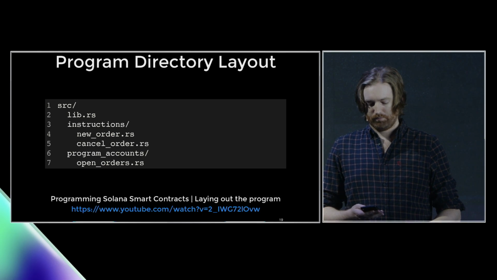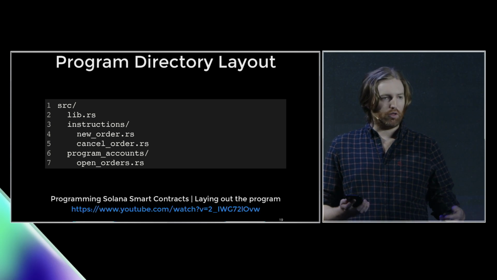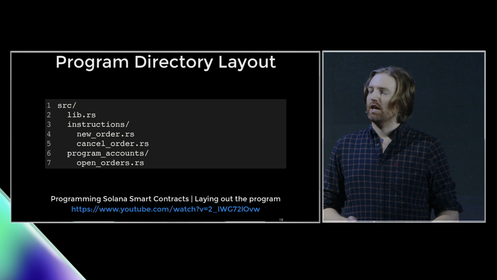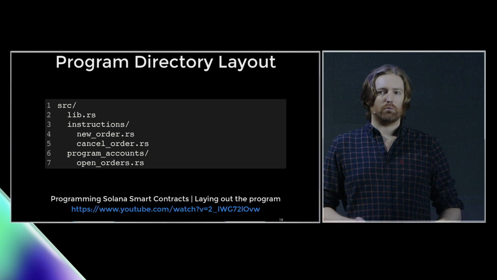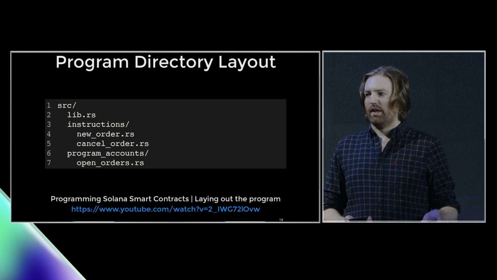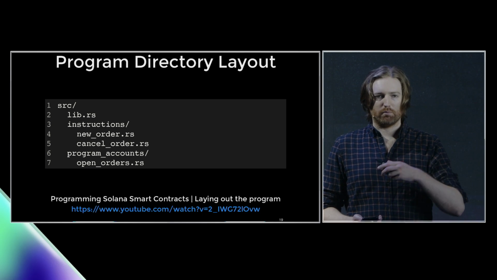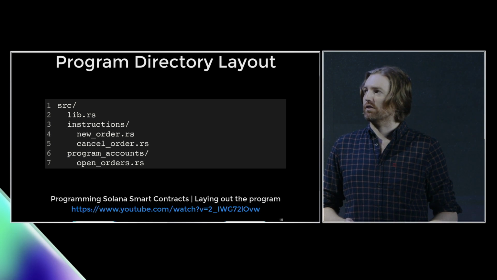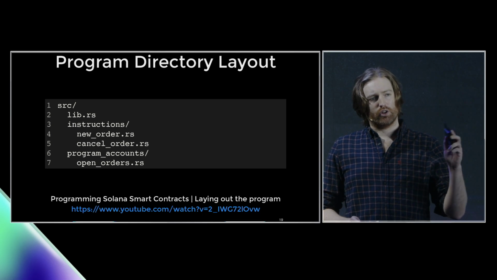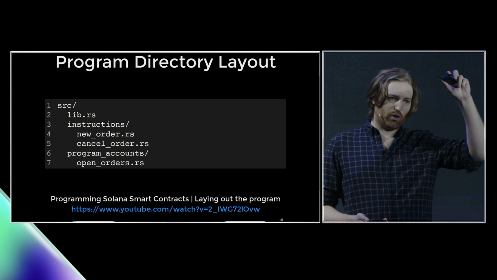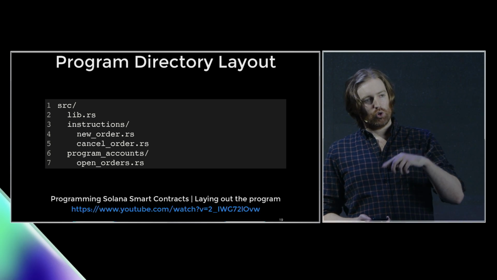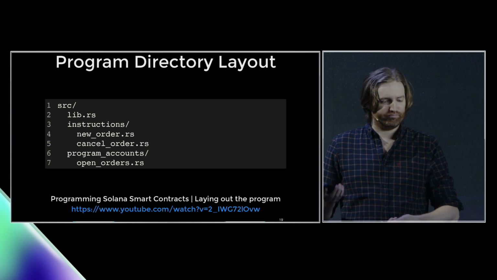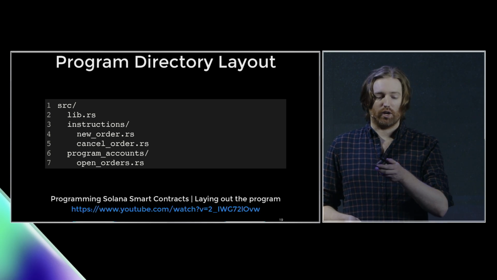Let's try the next one. Again, this is another thing that's becoming a little bit more widely known as more programs get built using it. It's just a different layout for your programs that I think is a little bit cleaner. I think Jet was one of the first ones to do it, and then a bunch of other people as well. I made a short video as well covering this. So essentially what it is, you've still got your lib.rs, and that's where you've got all of your instruction handlers, but they call out to the individual instruction modules, like new order and cancel order.